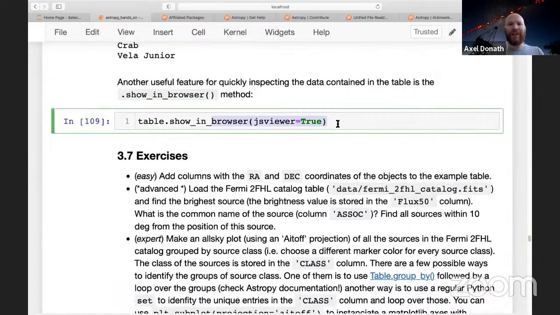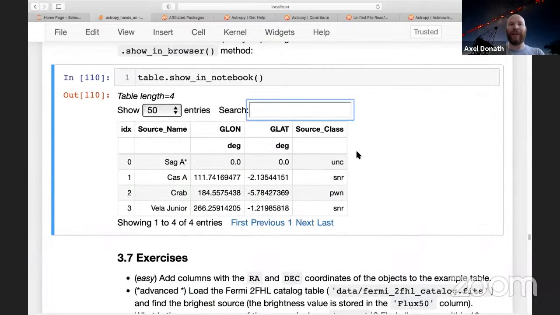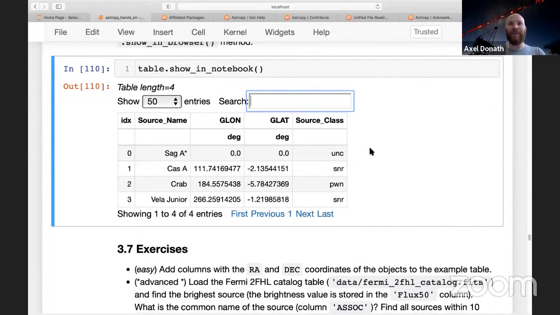I think the same actually exists for the notebook. So you could just say show a notebook, and then you can actually show it inline. I think this works well as long as the table is not that large. Once you have, I don't know, more than a few thousand entries, then this might get very slow. And for this case, you're probably better off relying on external tools like Topcat or something like this.